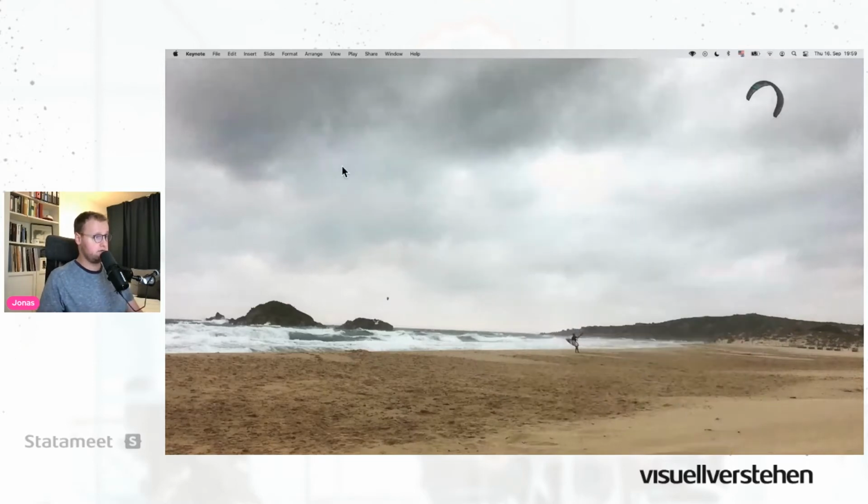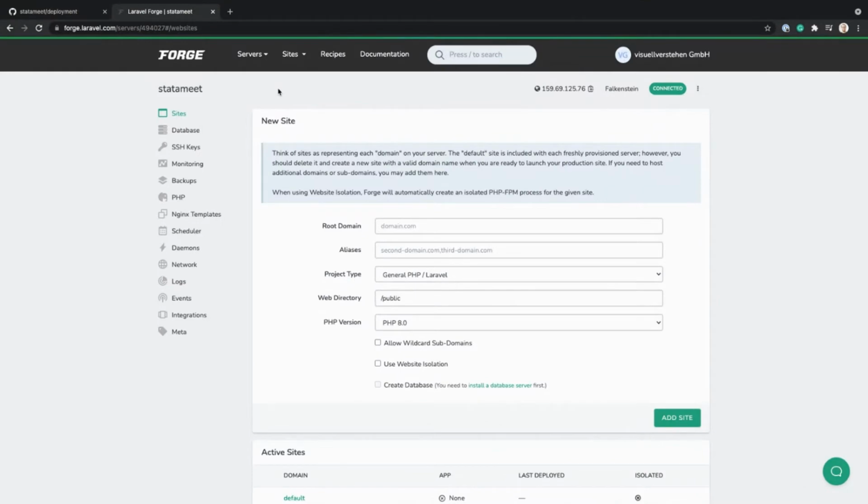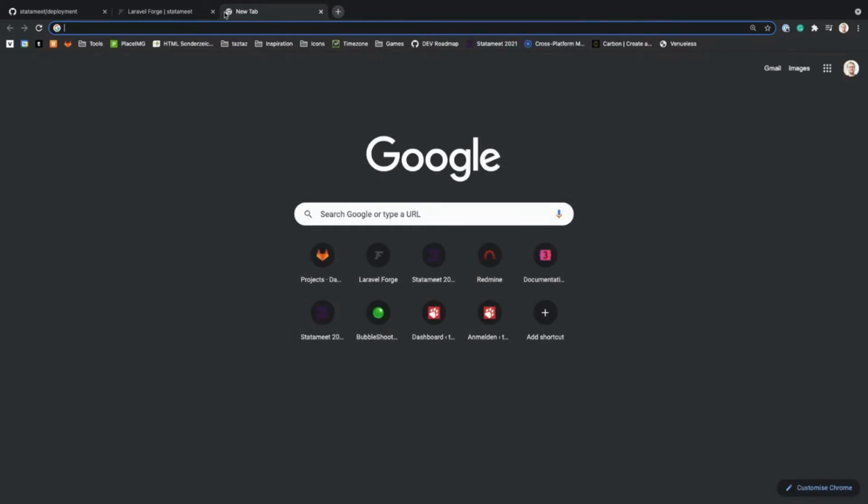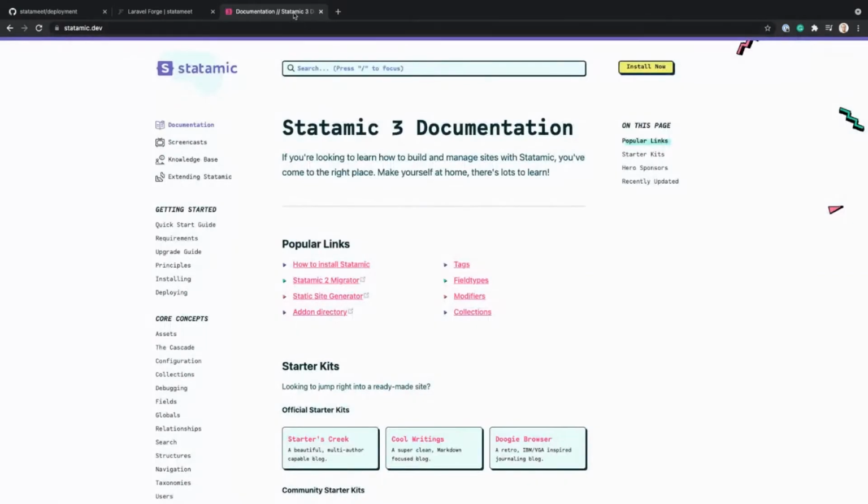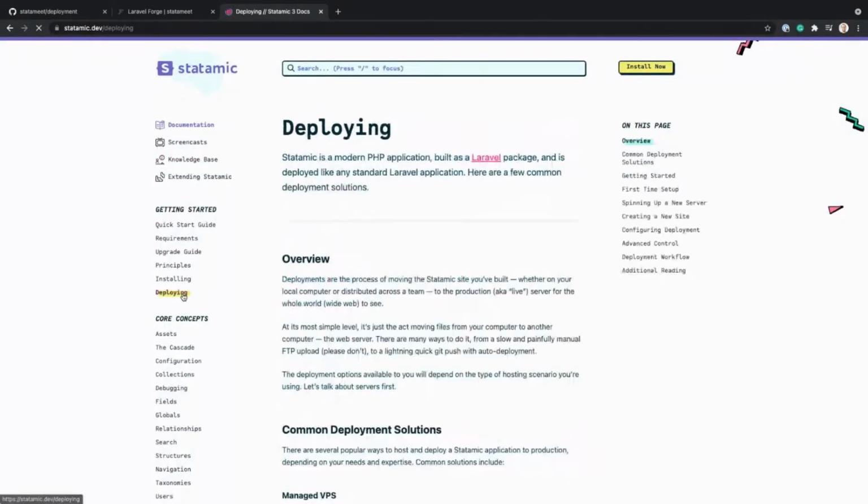So what I did here is I created a server with Forge. I won't show you all of those steps. It's simply too much and the time is not enough. Aaron would say, read the docs about deploying.